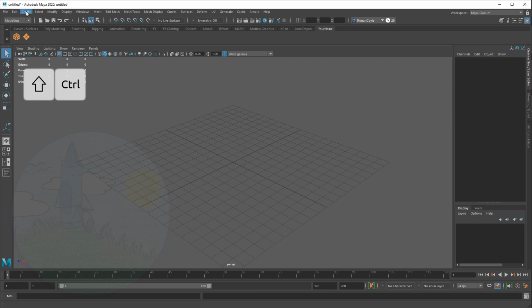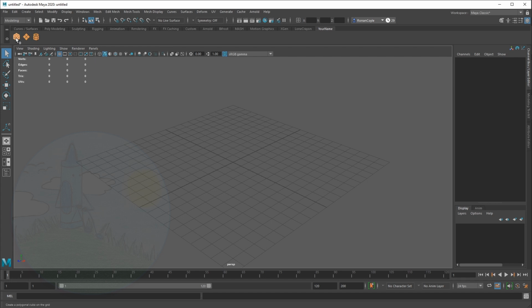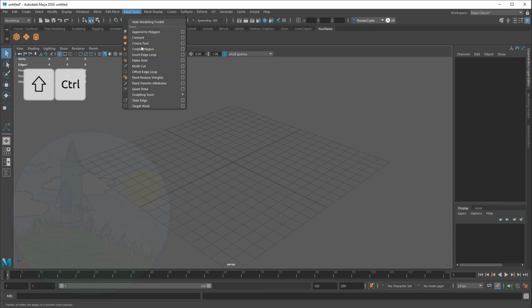So holding down Shift and Control again, I go to create polygon cylinder. And you can see Maya has dropped them into the shelf. I'm going to continue with the other tools I think are useful. Create poly, append poly, insert edge loop, slide edge loop, multi-cut, quad draw.